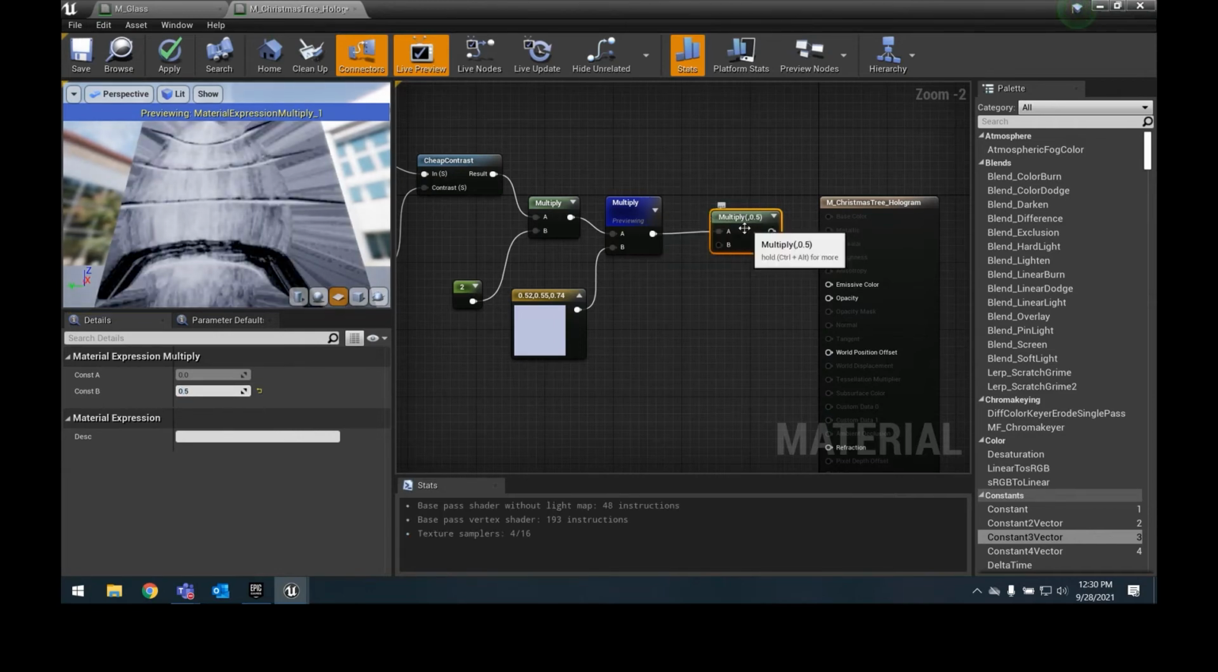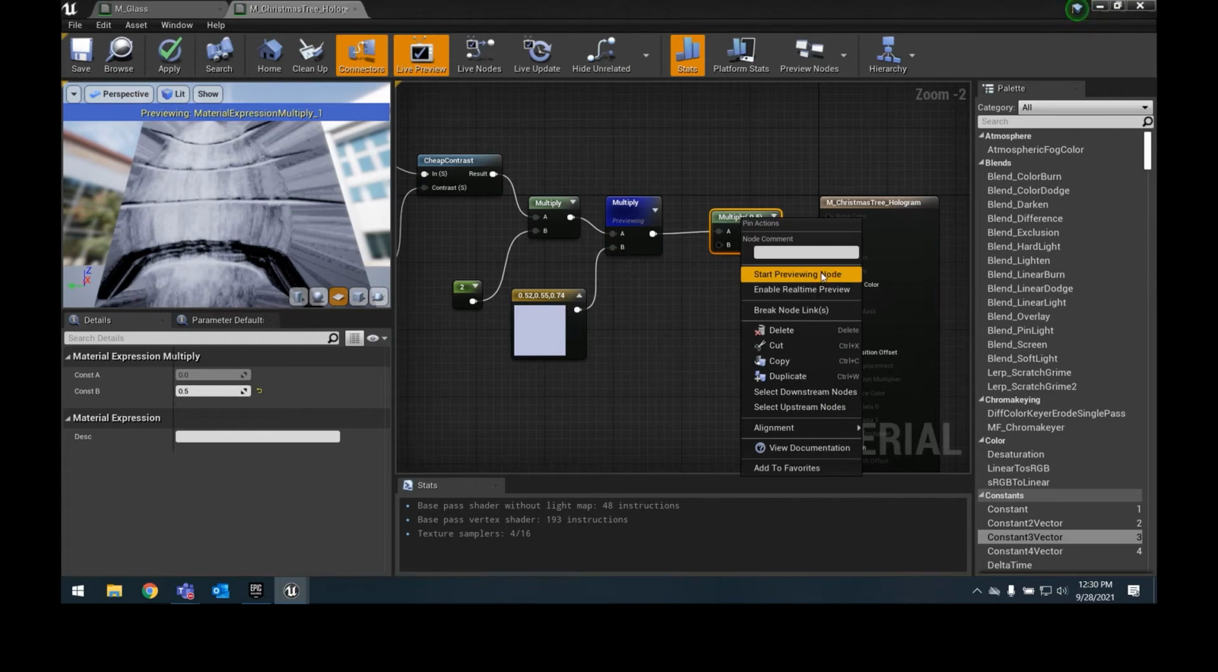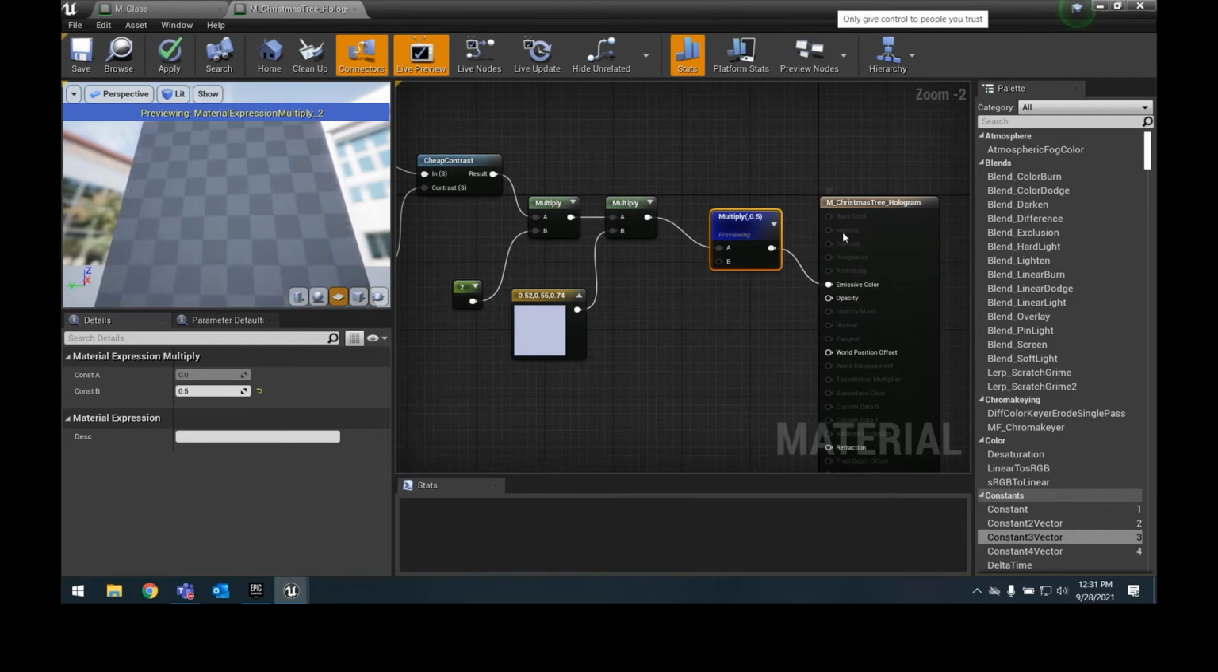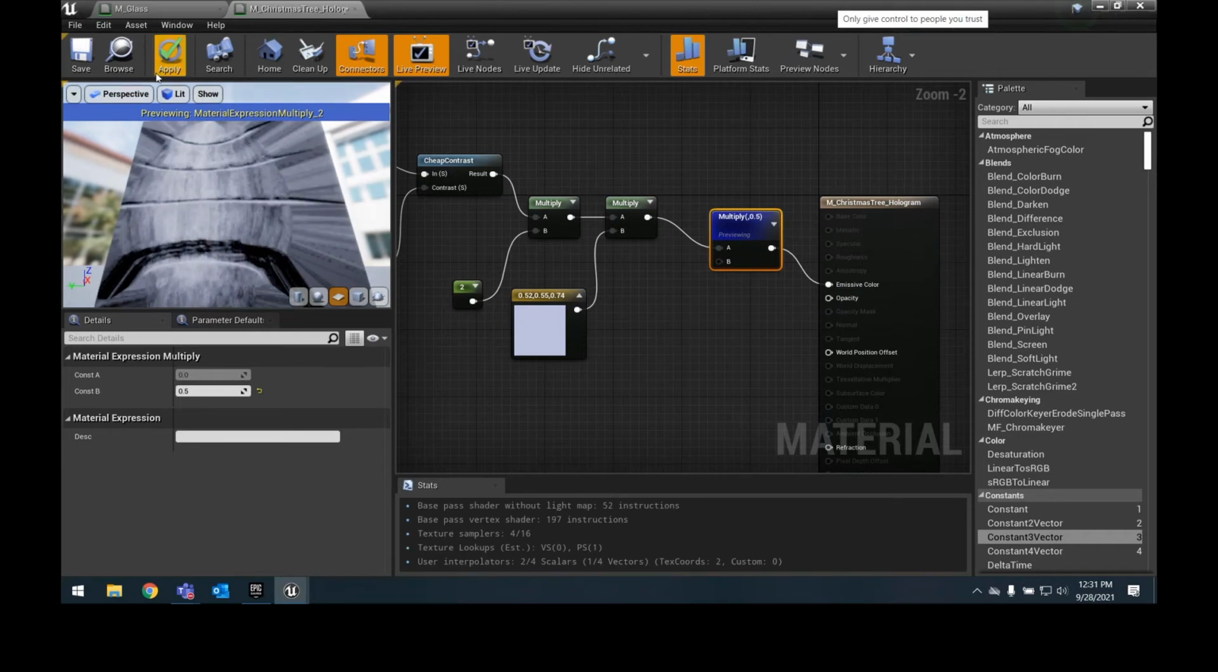So we're going from that to that. It's got a little bit dimmer. So we can just kind of feed, if you want to feed this into your base color, we can't yet. It's going to be into the emissive color, just to see where we're at.